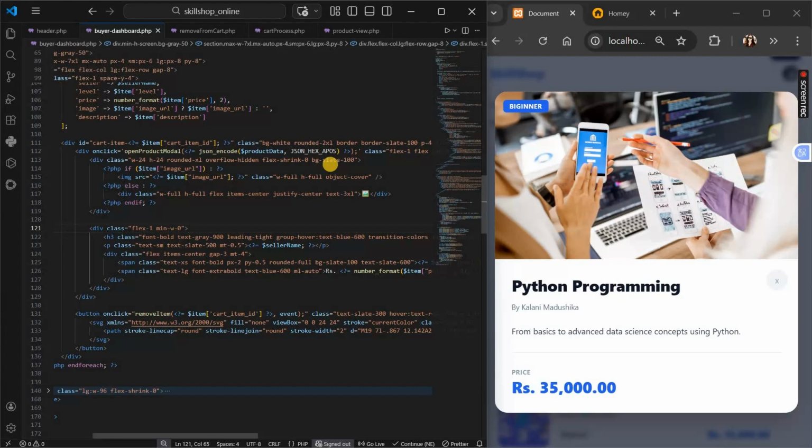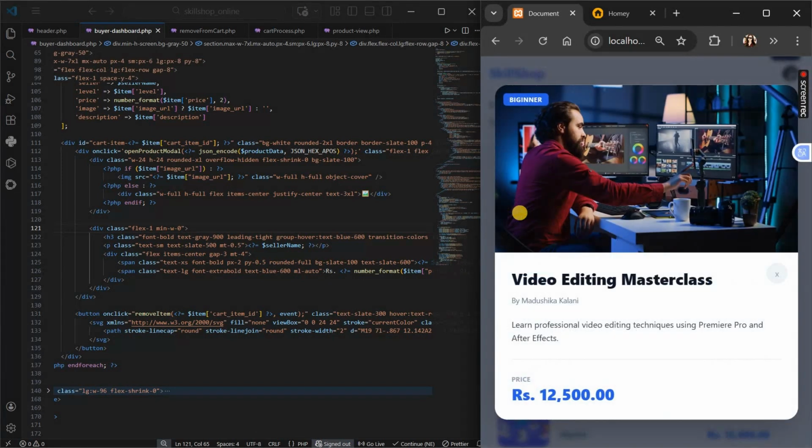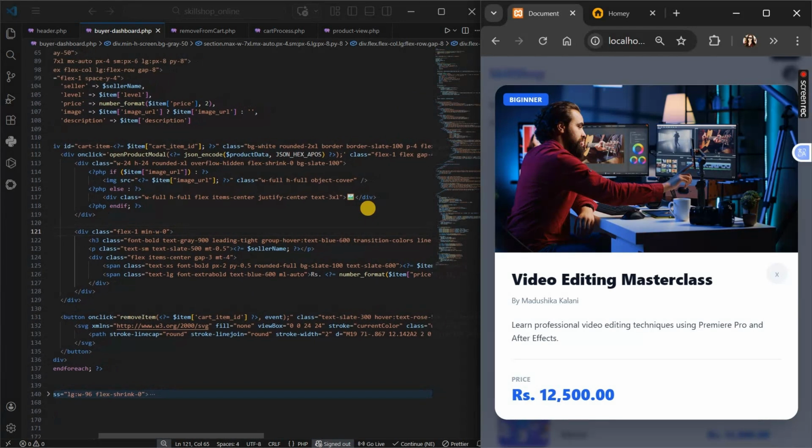The interactive trigger. We have turned the entire product card into a clickable button. onclick openProductModal. When a user clicks the card, it triggers a JavaScript function named openProductModal. Because we passed the JSON data earlier, the function instantly receives every detail it needs to fill the pop-up modal. cursor-pointer. By adding this Tailwind class, we give the user a visual cue that this entire area is clickable.